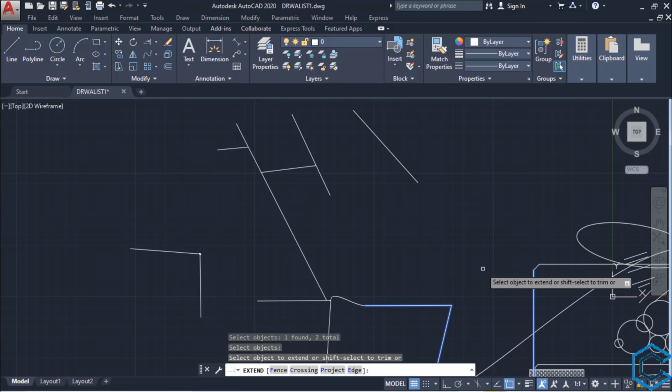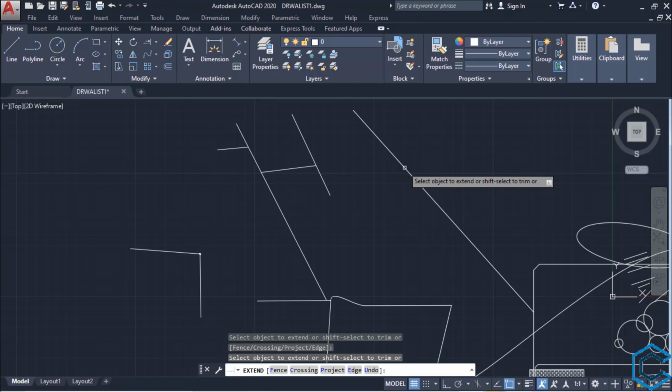Now select the object that you want to extend. So let's say you want to extend this one. Hover the cursor towards this object. To select, left click. Now hover it towards this object. To select, left click. Extend command is still on. To end command, press escape.